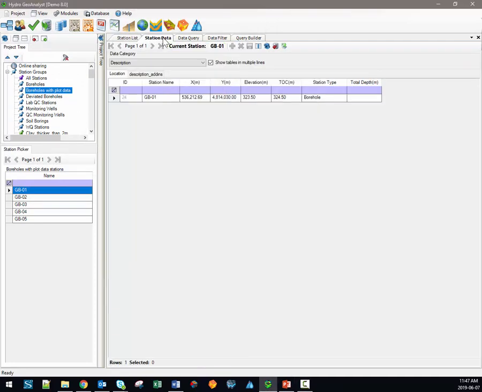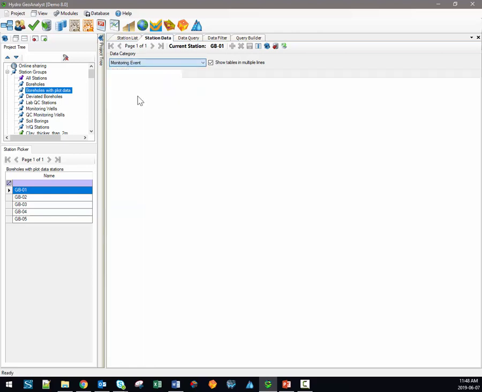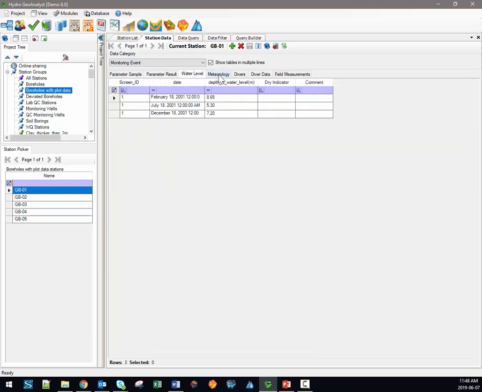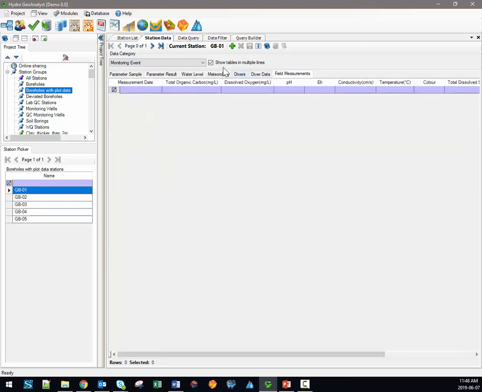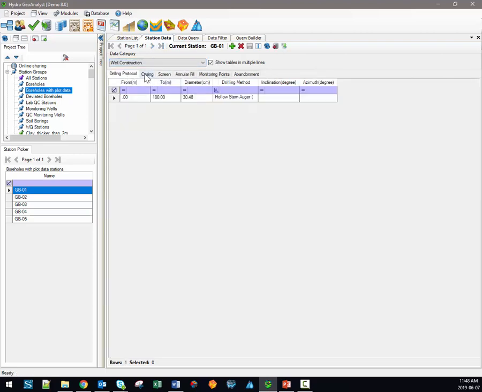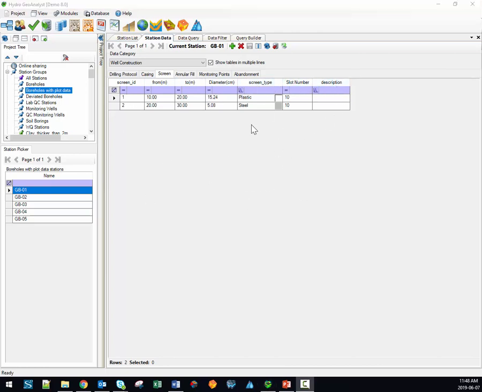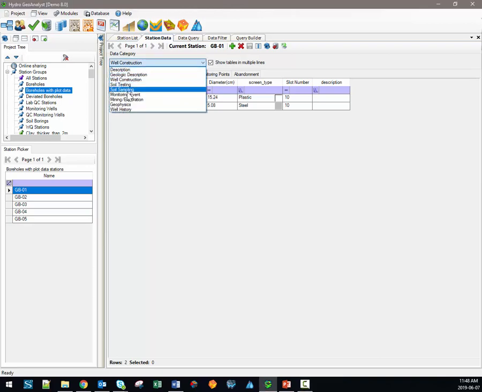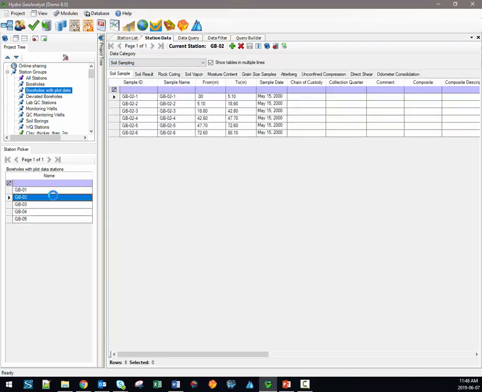The Station Data tab can be used to review all of the data associated with the currently selected station. Use the menu just below the toolbar to select from the available data categories. And as you select individual data categories, all of the tables within that category will be shown in its own tab. As you select individual data tables, then all of the fields within that table are displayed in the table below. And as different stations are selected, we should see the data here in the Station Data tab updated automatically.